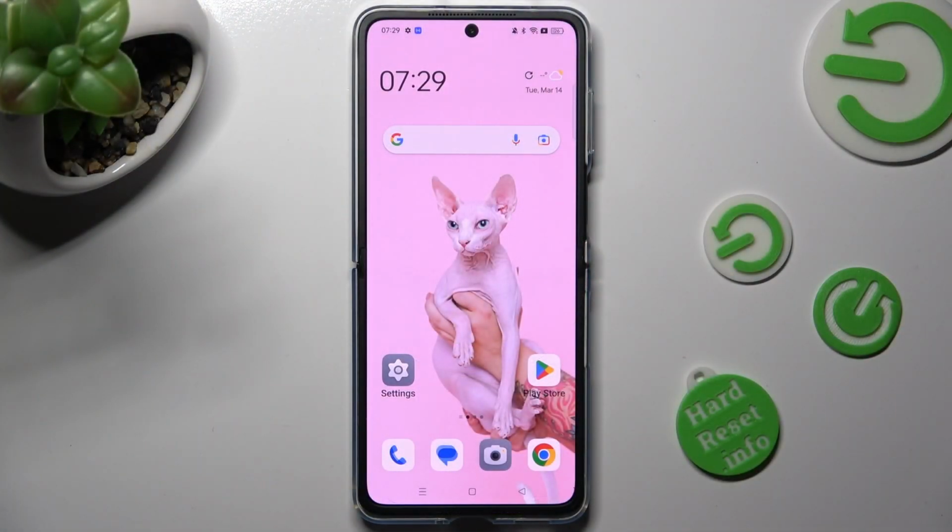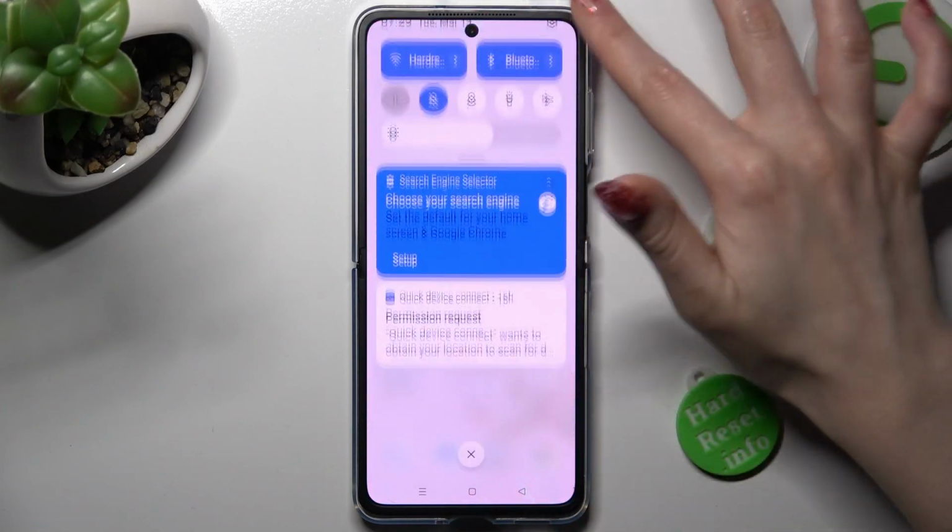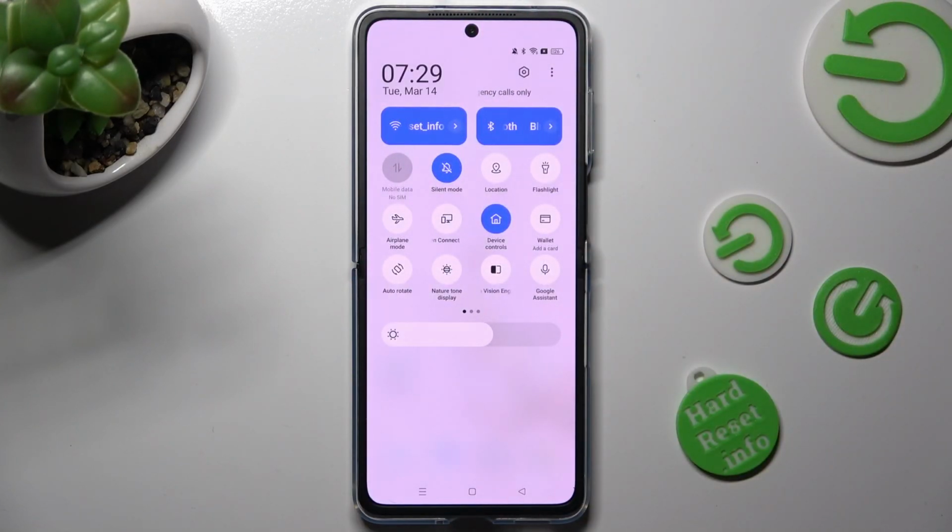First of all, go into Tab menu. Now look for Auto Rotate icon, and when you find it, click on it. As you can see, mine is now blue. That means that auto rotation is enabled, but you can always disable it by clicking on the same icon again.